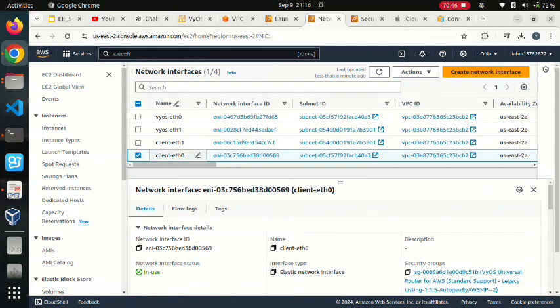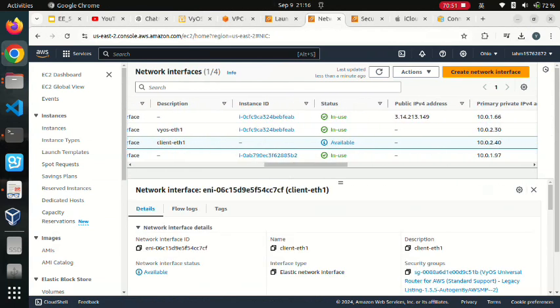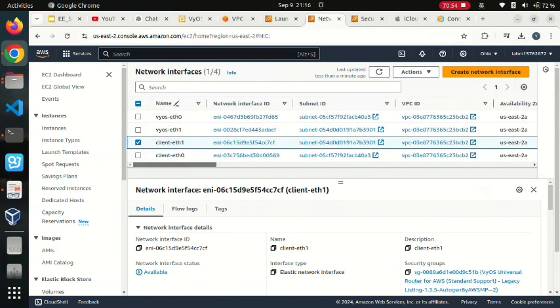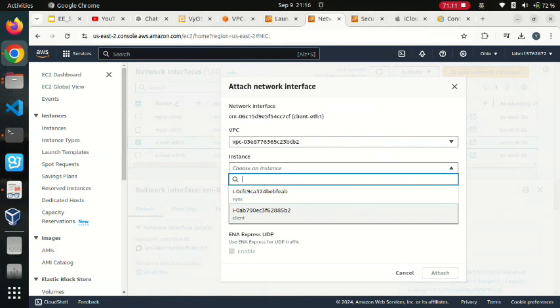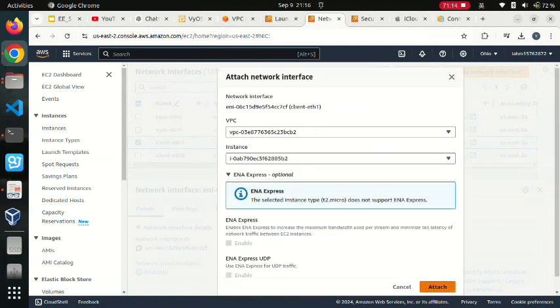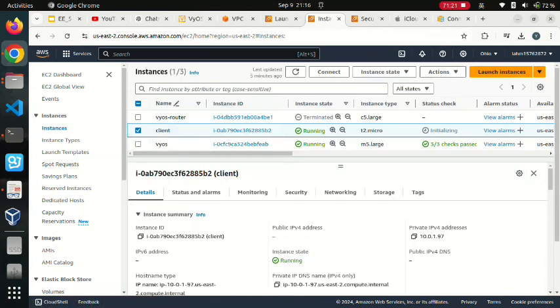Okay, and we can see the new interface we just created. This one, the status is available, which means that it has not been attached to any instance. So we can attach it right now. Attach it to the client, the Ubuntu client, and attach this one. Okay, it is successful, and just go back to the interface page.